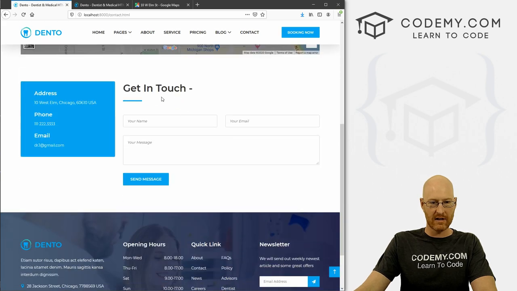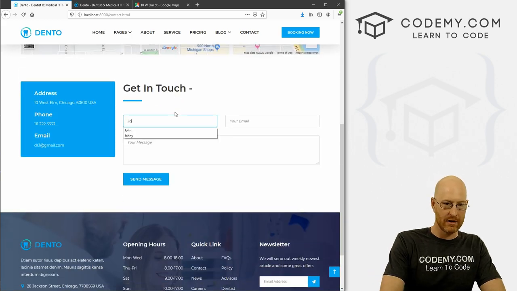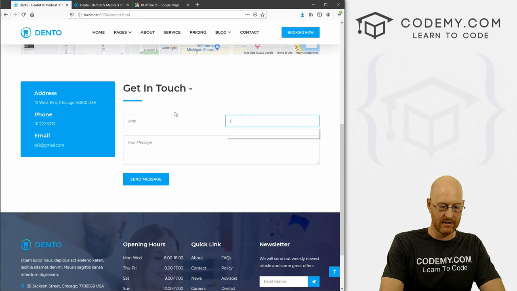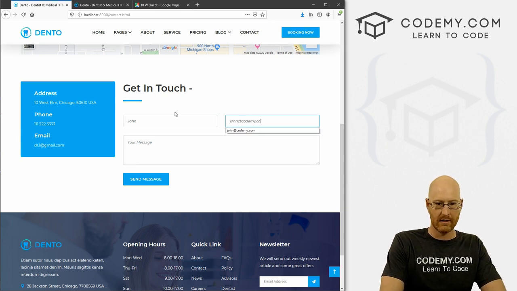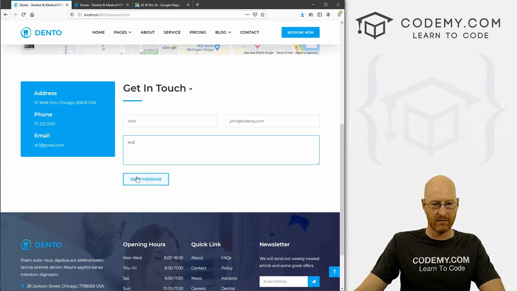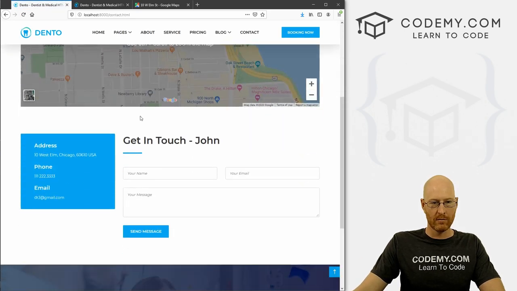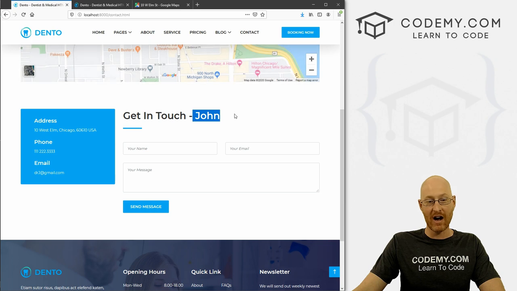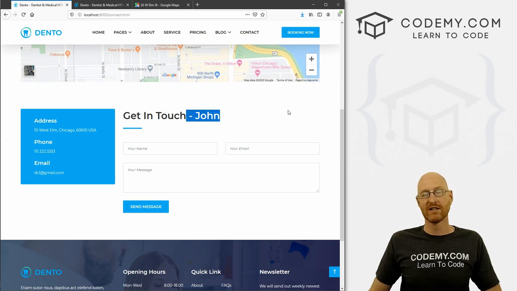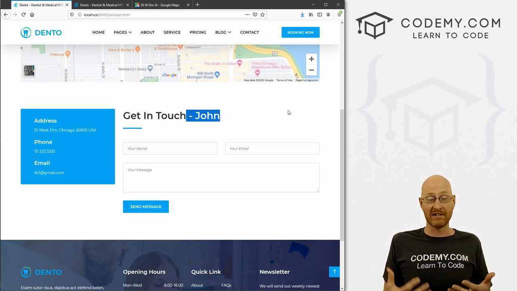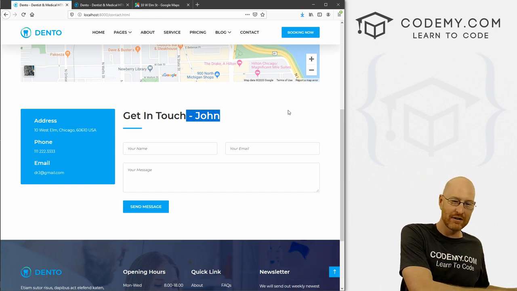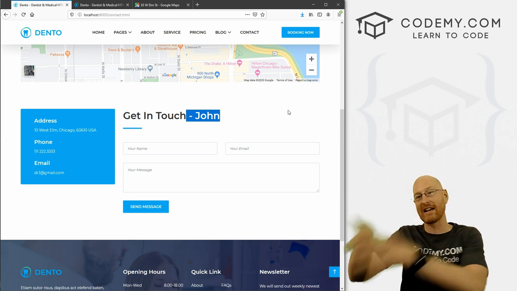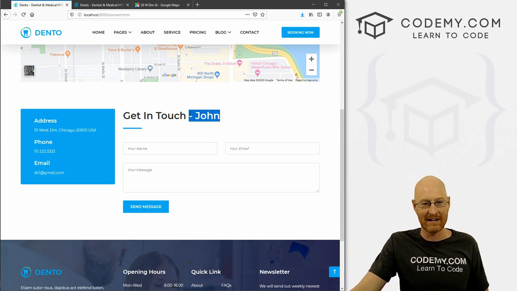Nothing has changed. Now, if I type in John, my email address is john@codemy.com, and I'm just going to type test. Now, if we hit this, boom, it redirects us. And now John appears right there. So we know this whole thing has been successful. The form is working. We're able to pass data from the form back to our Django backend and then back again to the homepage, as we see right here. So everything seems to be working.